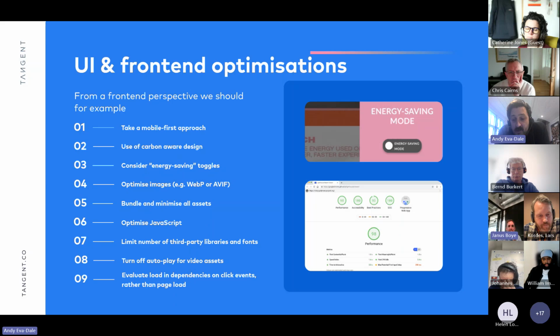Next is about optimizing your JavaScript. So JavaScript is something that runs in the client. And if you've got a lot of it, your client might have to do a lot of work, and that's going to be directly resulting in carbon emissions for your users. So by optimizing the amount of JavaScript and the runtime of JavaScript, you have a benefit from performance, as I said before, and you'll also be reducing carbon emissions. Limit the number of third-party libraries and fonts you're using.